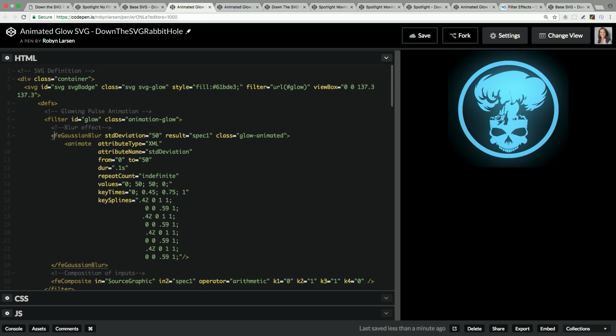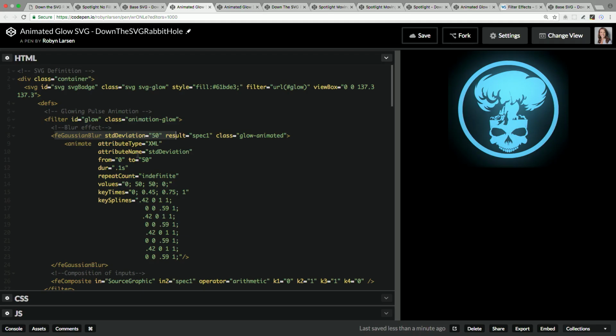So the actual element that we're creating here is we're taking and applying that glow effect. We're applying a standard deviation of 50. That 50 is just how much we're actually going to be blurring the element itself. And so the higher that you go, it's 0 to 100 that you can be using, the higher you go, the more blurry the image is going to be.